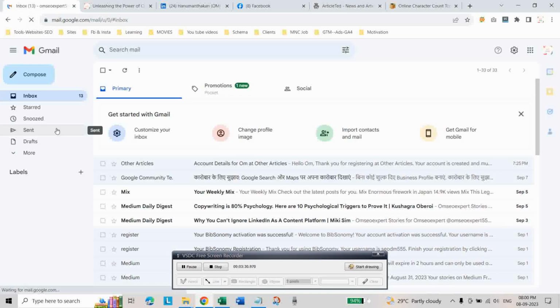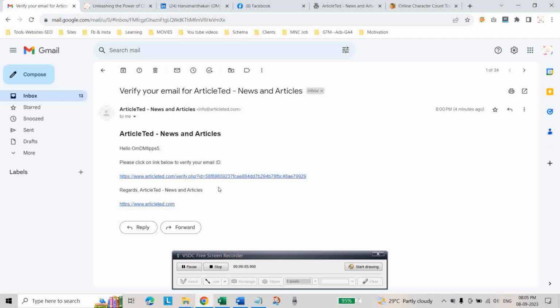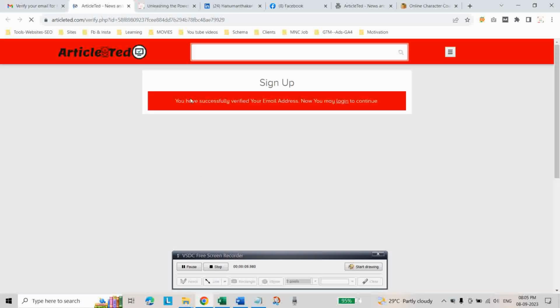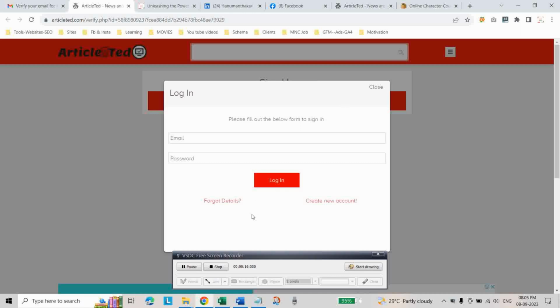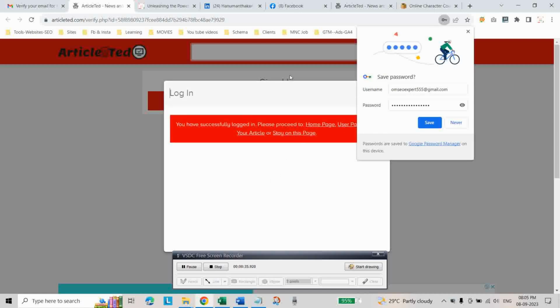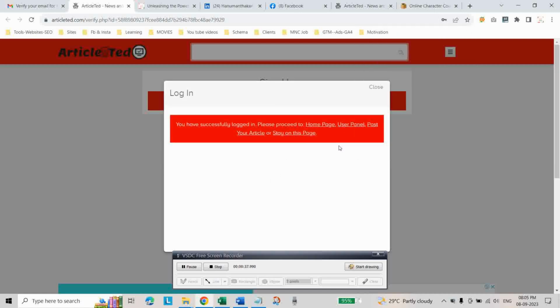Go to your Gmail box, open the activation email, just click on that link, and we have successfully verified the email address. Now we may log in to continue. After pasting the email and password, click on login, and click on home page.